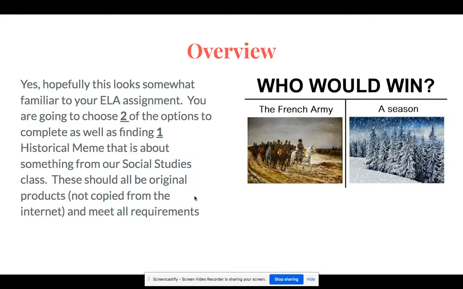So Mr. Kitchen and Miss Bryant liked that idea and wanted to see if y'all could find some historical memes from something from social studies we've covered. I included one here on the side, which, if you remember French Revolution, should make some good sense.